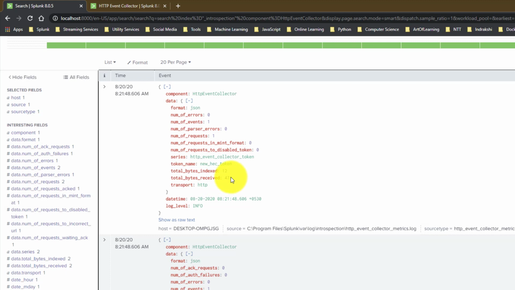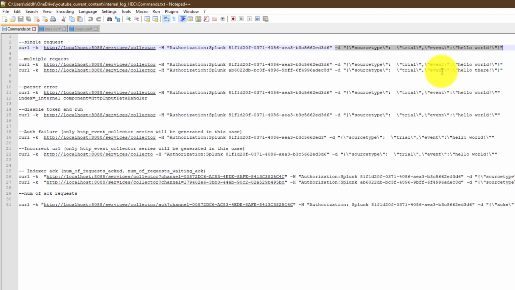If you see, the total bytes received is a much higher value compared to the total bytes indexed over here, because there is a reason. When you send the HTTP request, it sends the header values and other information as well. So that's why the received value is always higher compared to the indexed value. The indexed value means only the data part which we have sent over here. This data part is getting indexed over here.